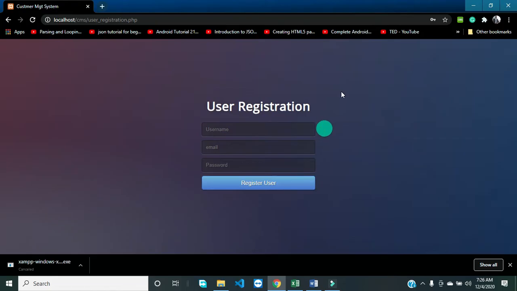This is the application we'll be building. This is the user registration interface. I've already developed the user registration interface, and I've done the login module. So from there, we will continue with the rest of the application.